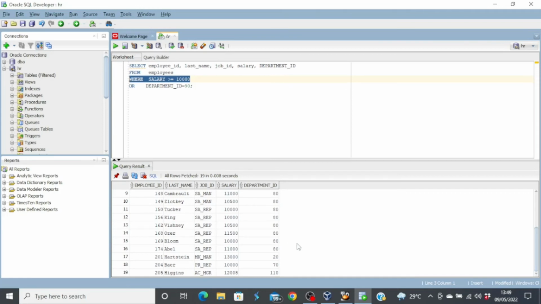So the difference between the AND and the OR operator is very simple. If you are using the AND operator, all conditions must be met. All conditions must be true for you to have an output. But if you're using the OR operator, just one condition is enough to give you a query output.